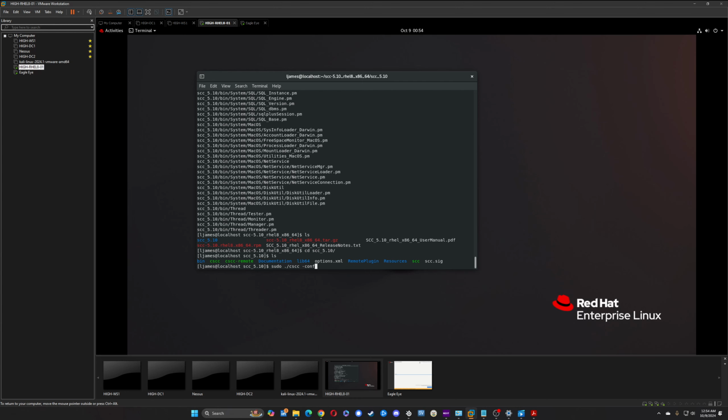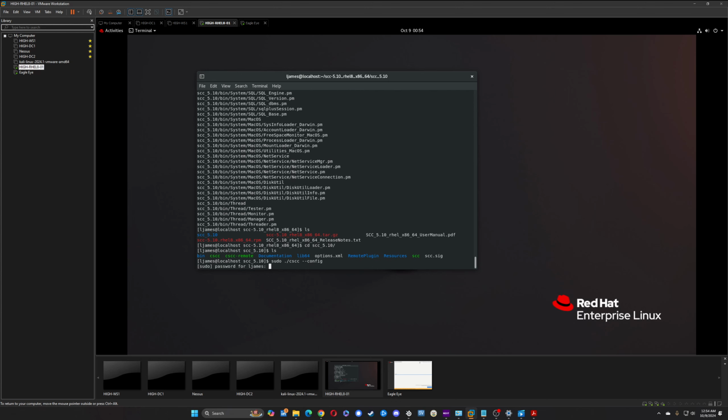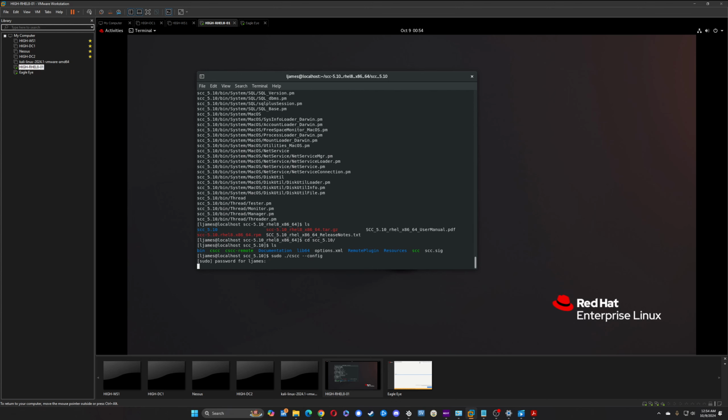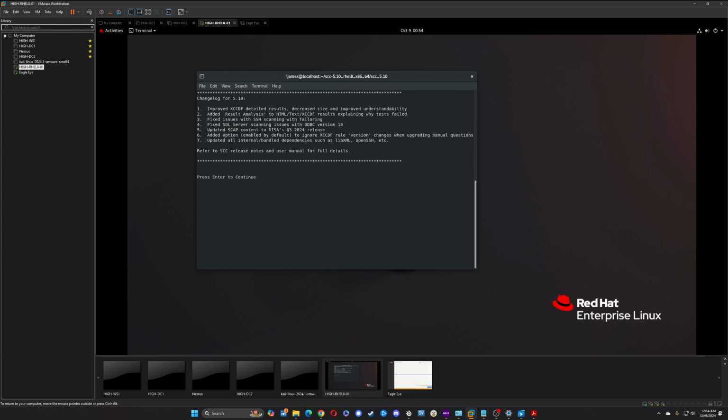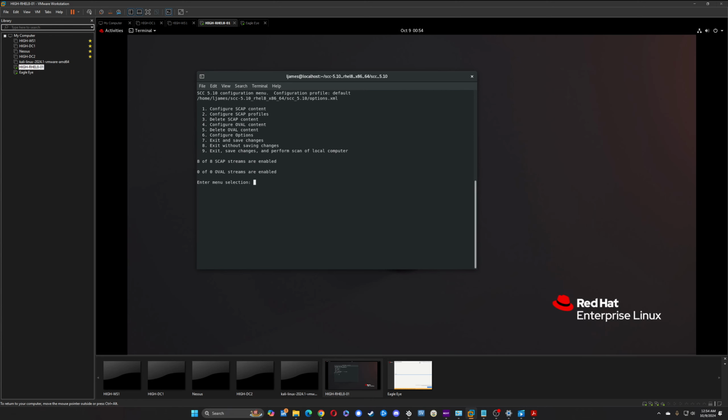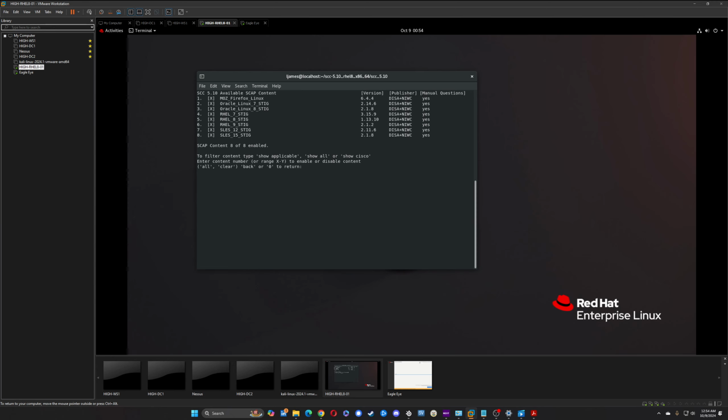I think it's this command. Okay, I'll click enter, and I'm going to load the one, and I'm going to run.